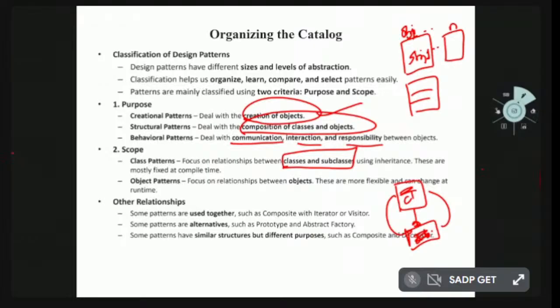These are mostly fixed at compile time. So these classes are mostly fixed at compile time. When you are compiling your code, or your program, or your project, you will be checking with these particular class patterns with the help of your inheritance concept. That is, using inheritance, at compile time you will be focusing on these class patterns.